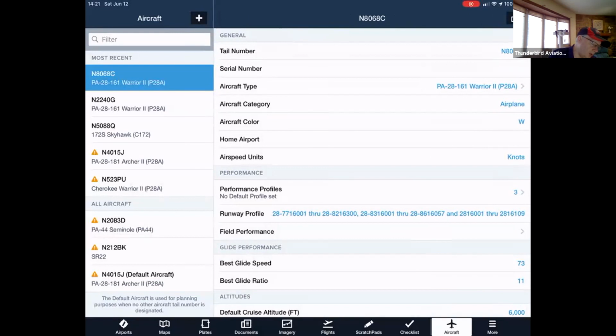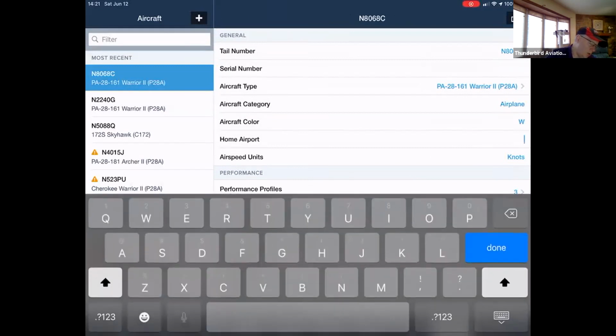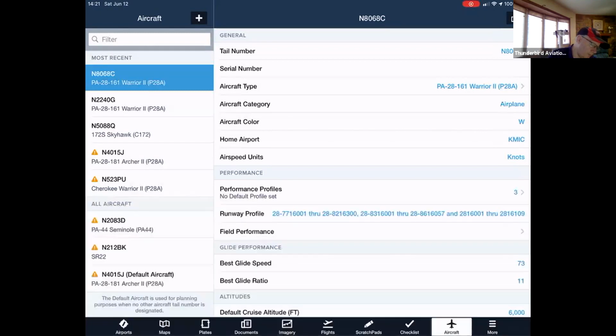Obviously, since the N8068C is a PA-28-161, it automatically says that must be an airplane. If not, you choose airplane. The color you want to put in there, because this is also something you're going to use as the start of the flight plan information, and to be able to file a flight plan later. Home airport, where you're most likely always going to fly from. Come on, I heard the click. There it is. The airport you're flying from. The airspeed unit that you're going to use for your flight planning.